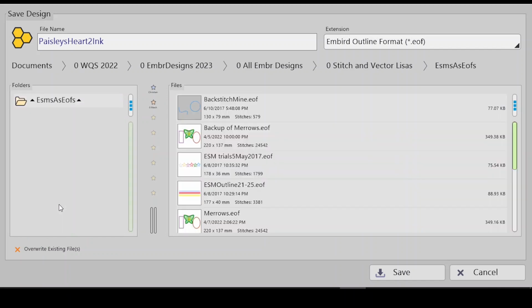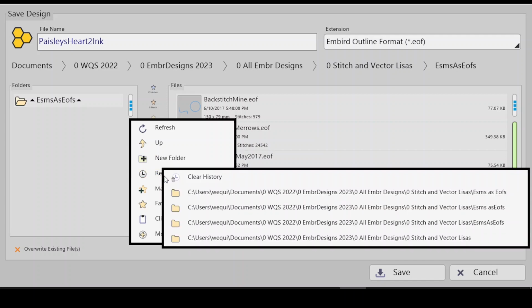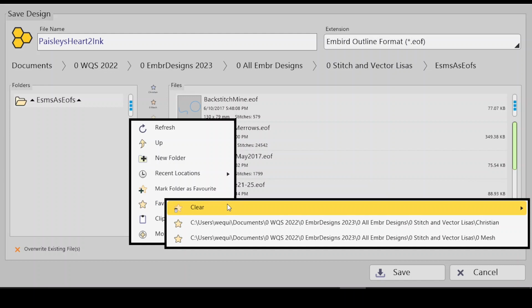ESMs as EOF. So you just have to click once to open it. So it's not like Windows Explorer. I can add a new folder. You can go to your recent locations from here. There's so many things you can do from here. This right here is not add to favorite folders. It's to open one of your favorite folders, which I thought was interesting.